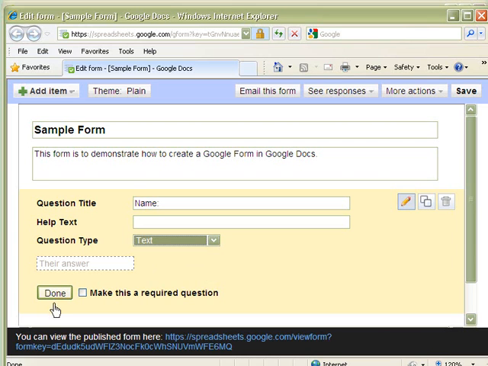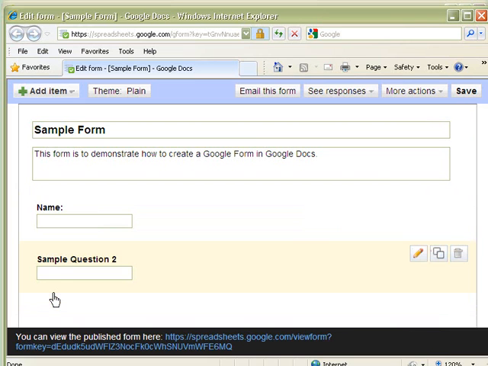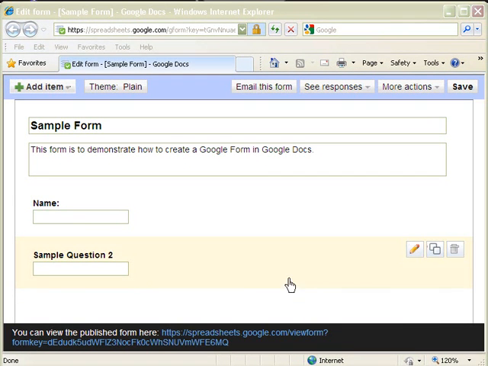Now I am done with it. I'm going to go ahead and click Done, and then it's going to show you what it will look like. And there is your question on your form. All right, let's move on to question 2.